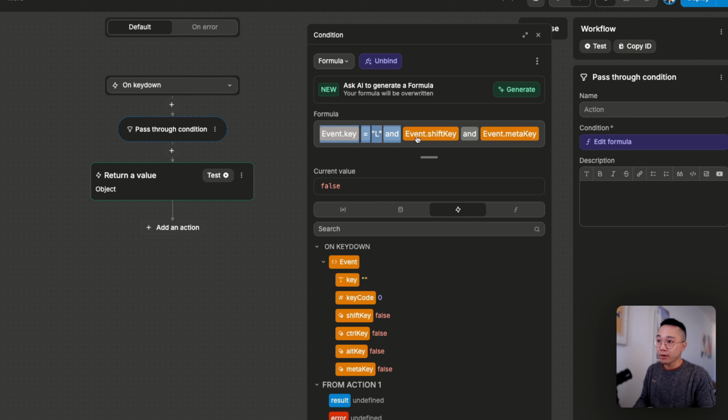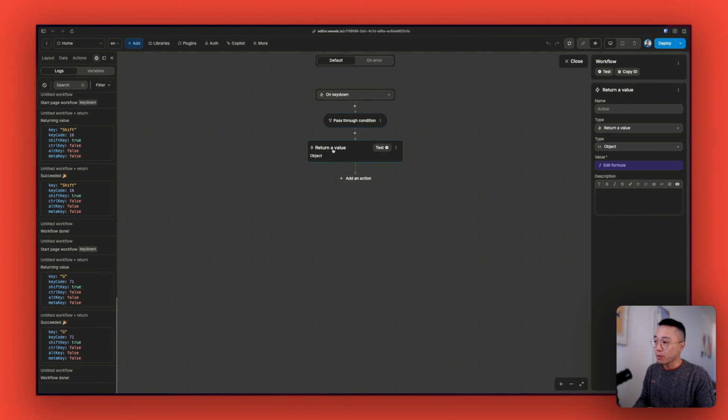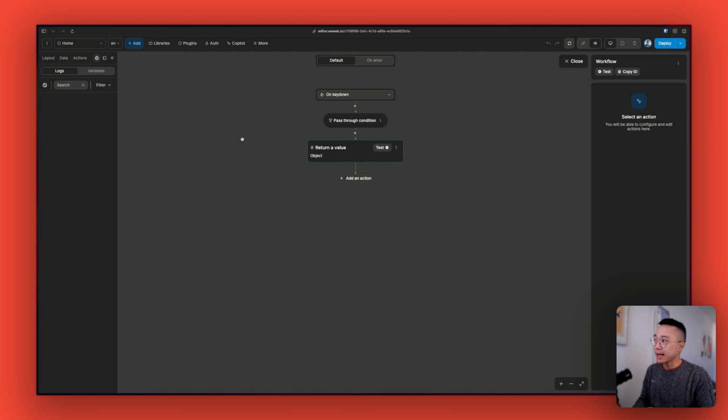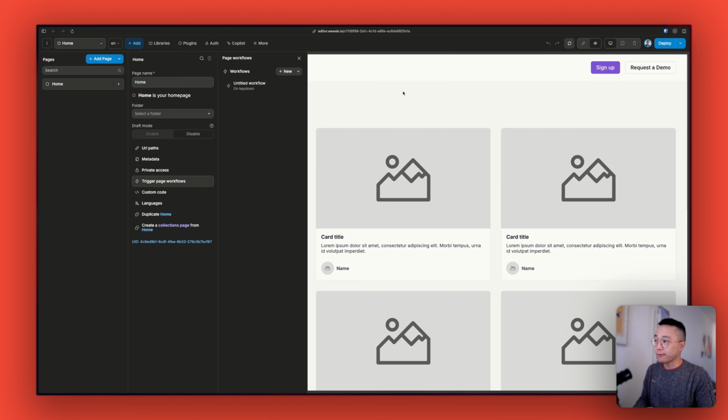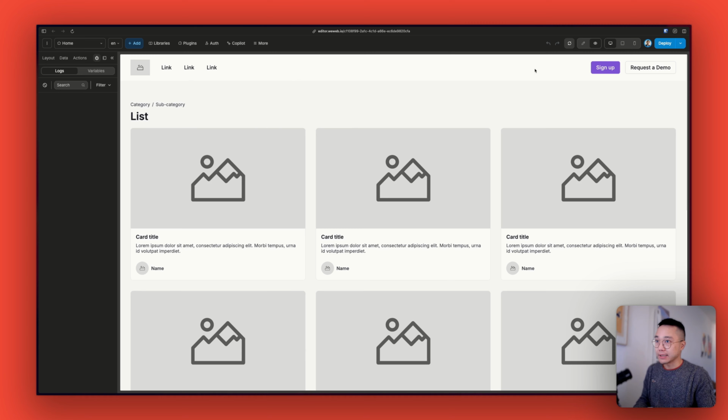So if all of those three conditions are true, then we'll allow the actions or the workflow to continue. So let's just try this for now. If I hit any key, a random key, no value should be returned yet. But if I hit the correct combination, Command Shift L, then we'll get a log of the event.